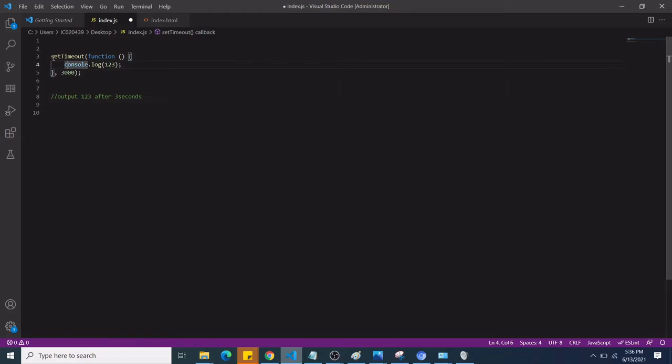We have a normal setTimeout function which takes a callback function as a parameter. Inside that function we are printing some numbers. Internally, what happens is the browser web API will start a timer of 3000 milliseconds, and once the timer completes, it will push the callback function to the queue which we just discussed.